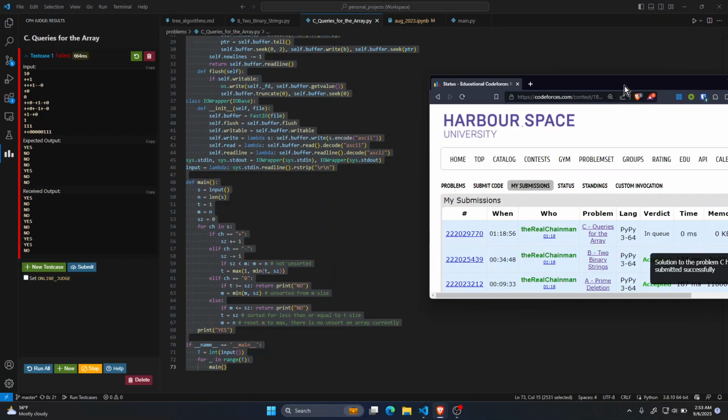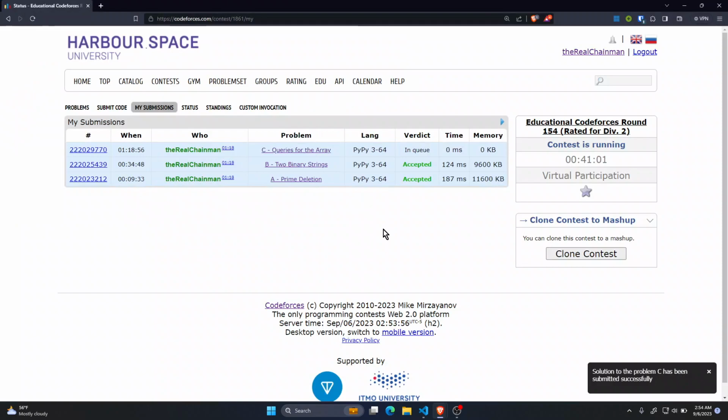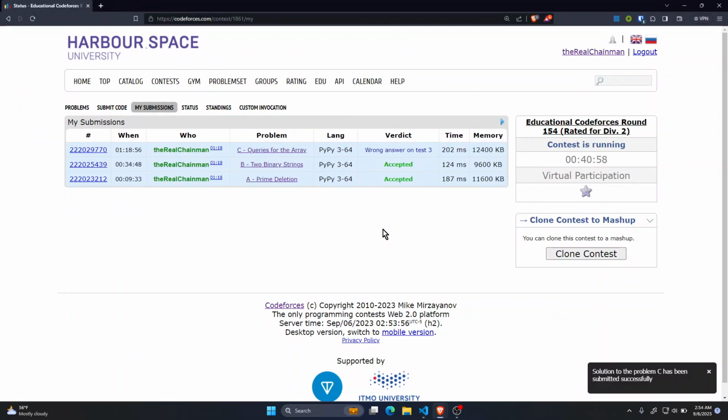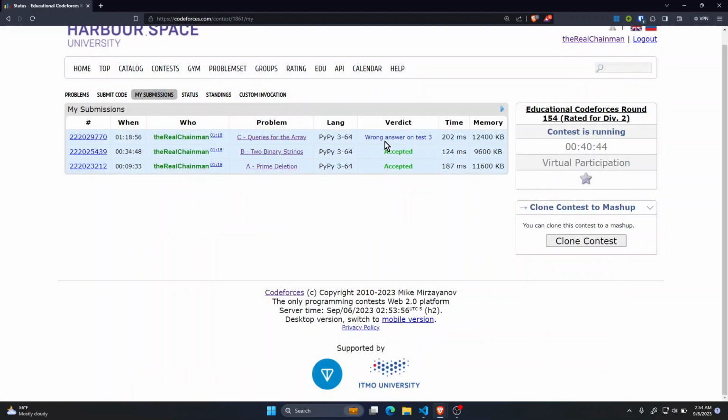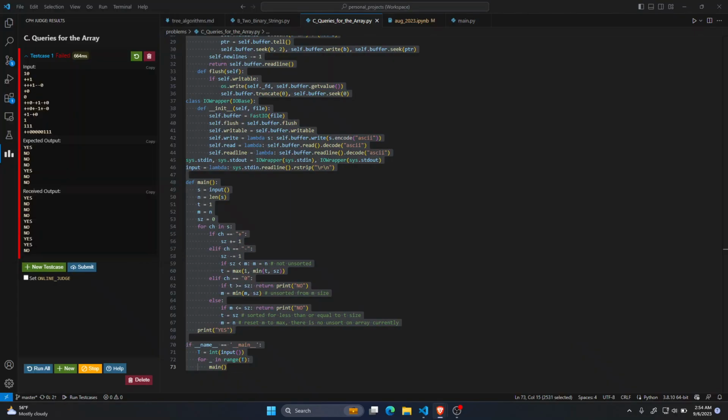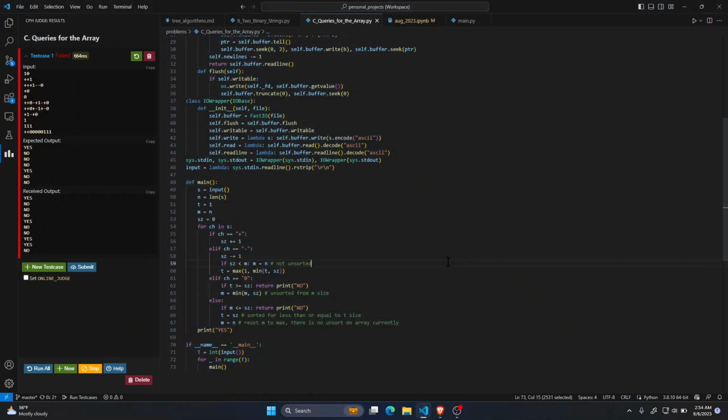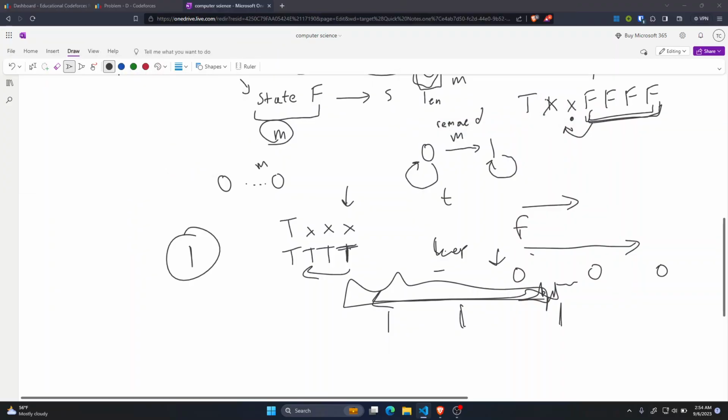There's a lot of ways to mess up this one. And we messed it up. Okay, I did mess it up. What does this actually tell you? Wrong answer on test 3. Let's try drawing this out, I guess.